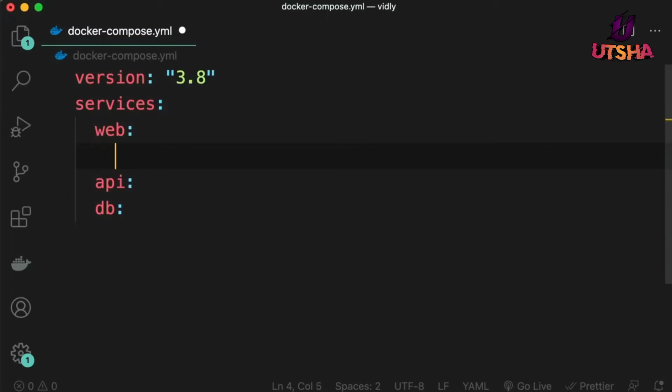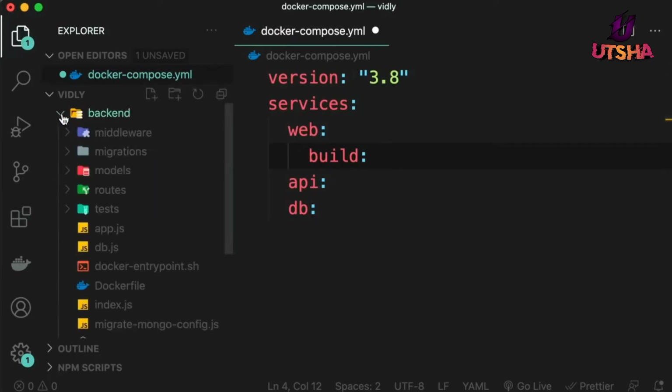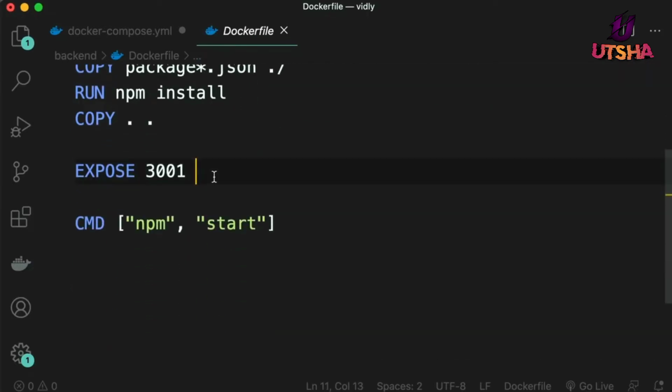So for each service, we need to tell Docker how to build an image for that service. So here we can use the build property and tell Docker Compose where it can find a Dockerfile. So if you look at this project, you can see that in our backend and front-end folders, we have a Dockerfile. This Dockerfile is almost identical to the one we created in the previous section. So we start from a node image, we create a user, we set our working directory, copy all the files and install the dependencies, then expose port 3001 and start the web server.